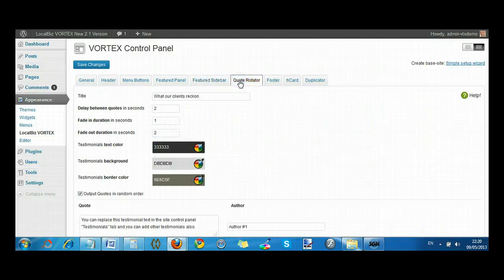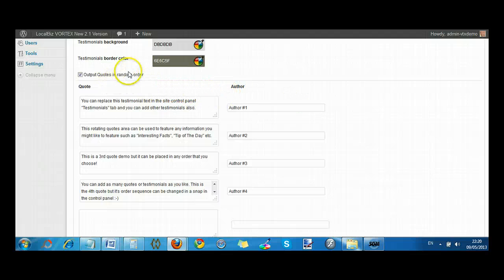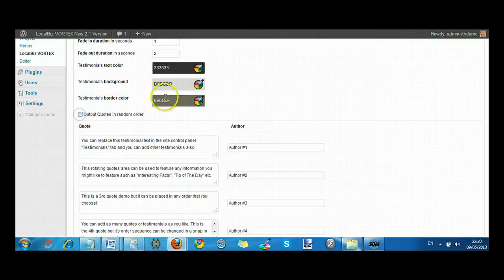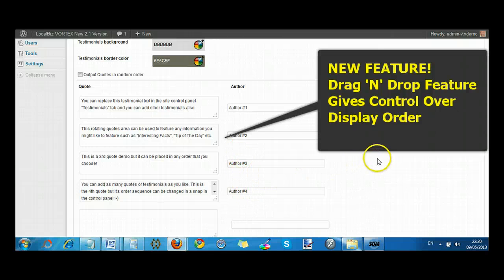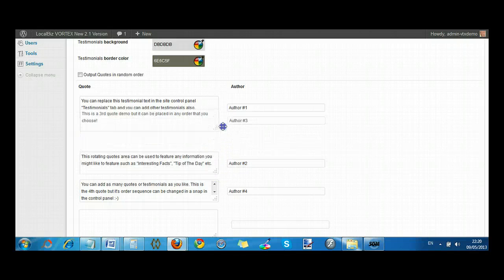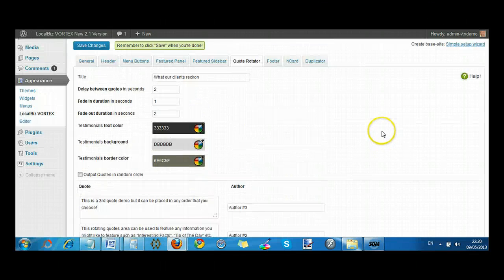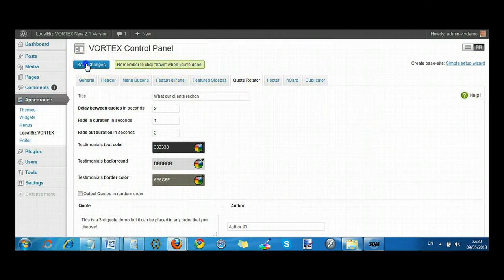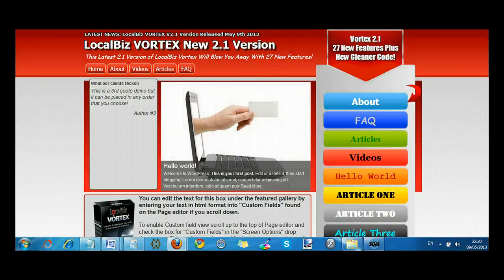Okay, so in the quote rotator, what we've done here, this is pretty simple. Okay, this is all the same as it was before. You could output quotes in random order, or you could have them in sequential order. At the moment we've just got author 1, 2, 3, 4. Okay, now what we've done here is we've put in this drag and drop feature, so I can have number 3 in place of number 1. I can have a number 1 down to number 4. And then when I save this page here, what's going to happen when I go back to the home page, it'll show the 4th testimonial first when I refresh.